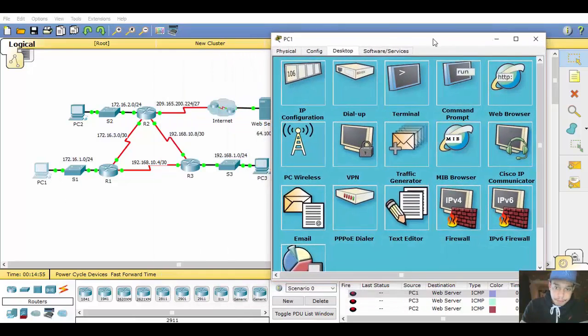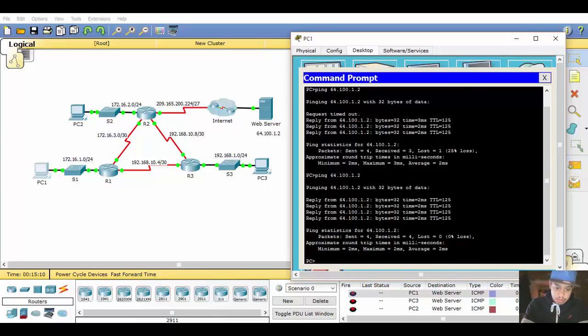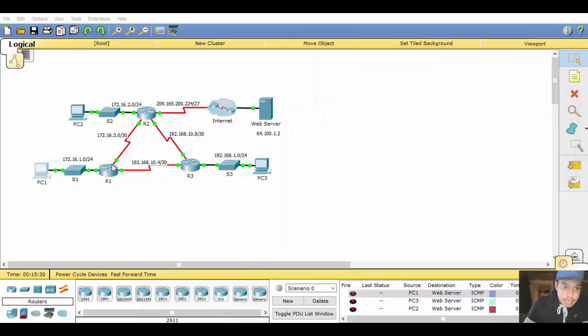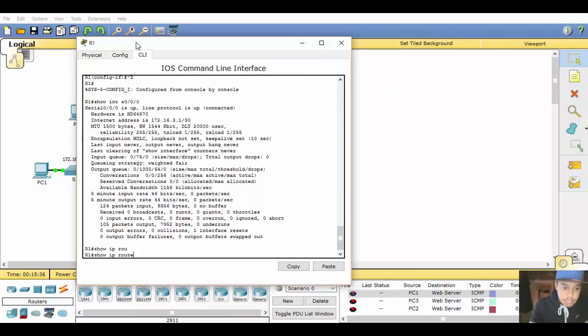So what we'll do is trace this route now to this web server here. The route should take this path, from Router 1 to Router 2 to the web server. So we'll do a trace route to 64.100.1.2. We can see that it's hopped to 16.1.1, and what we'll do as well, we'll bring these up side by side, in fact, just for more clarity. So we'll do a show IP route.